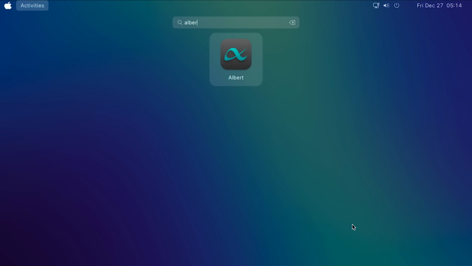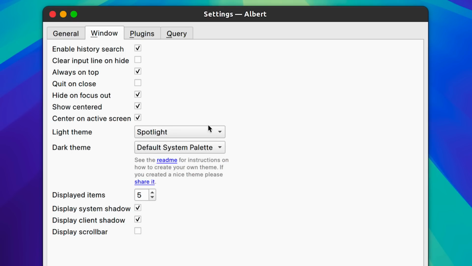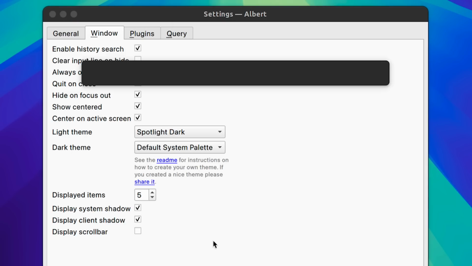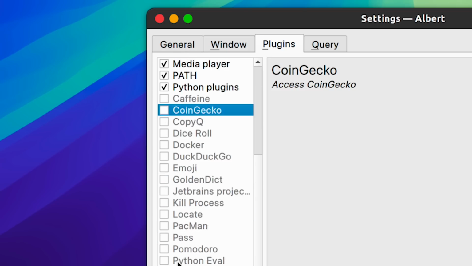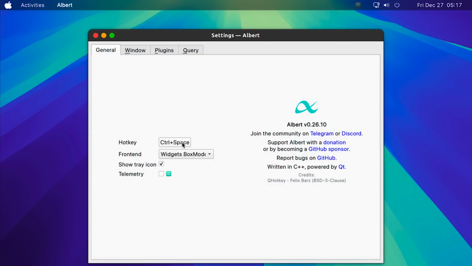If we open it up, we have a few confirmations for data collection. No thank you. And then I'll go ahead and set Albert's theme to this Spotlight Dark theme. I also enabled some of the plugins for some extra functionality. And once I was done, there was a problem. When I would press Ctrl Space, which is the shortcut to open Albert, it simply didn't work.